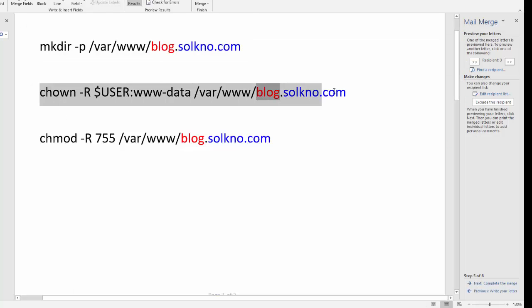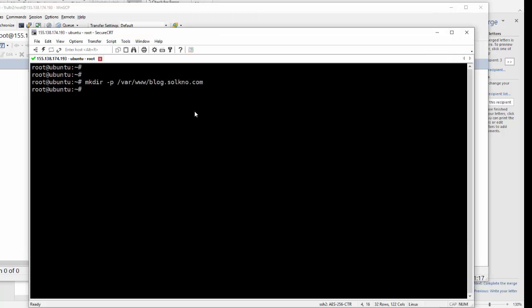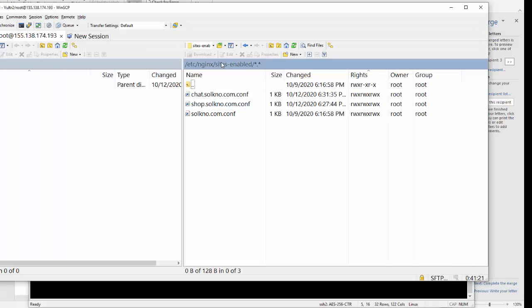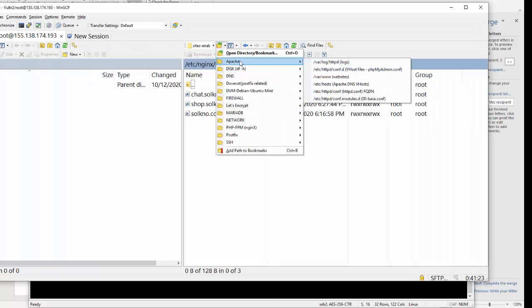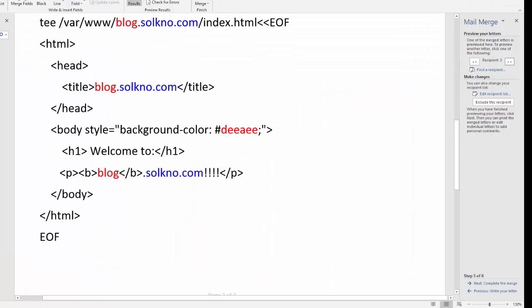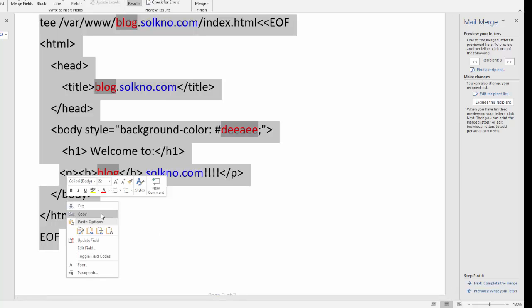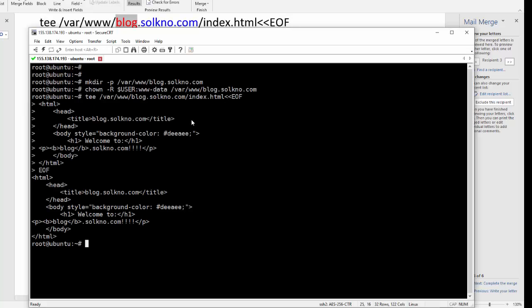The ownership of the folder is going to be changed also using this command. Perfect. Let me just verify that. www, refresh. Perfect. Blog is there. www data is there. Now next step is the creation of the HTML file. Copy, console, paste. HTML has been created.